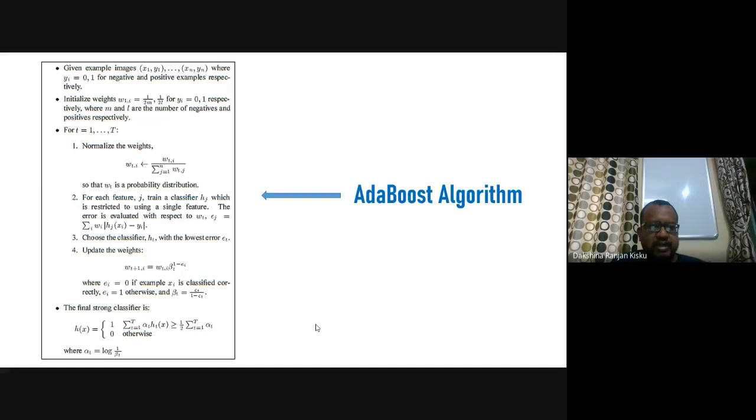Then in the third step, for t equals 1 to capital T. So here capital T is the total number of weak classifiers, or the total number of best hard features that are to be determined during the classification. Okay. And then we normalize the weights. So we have already normalized the weights.